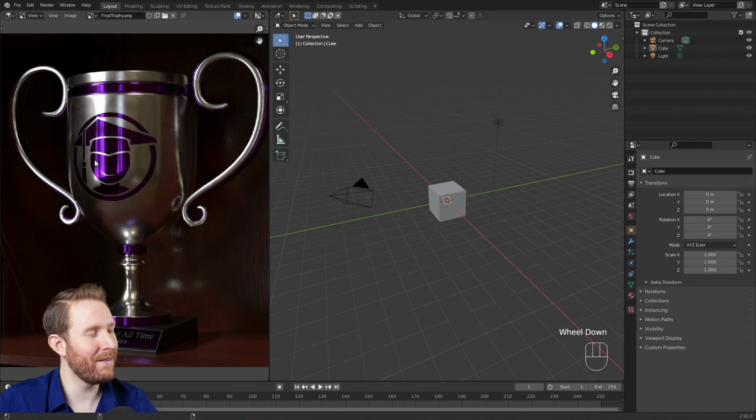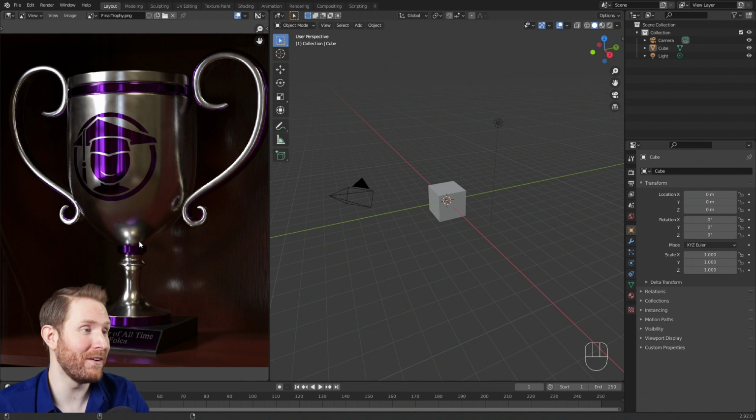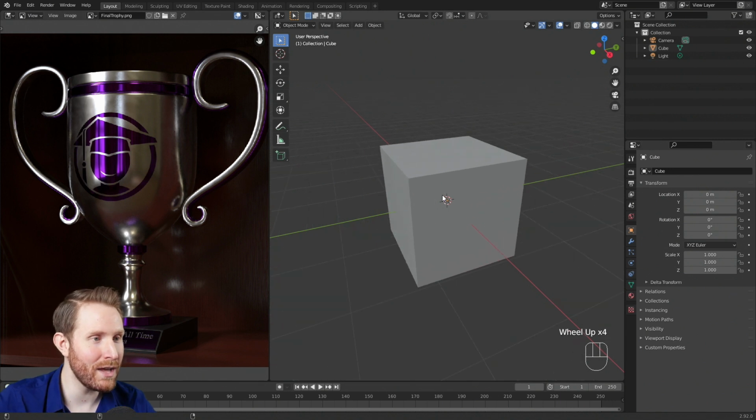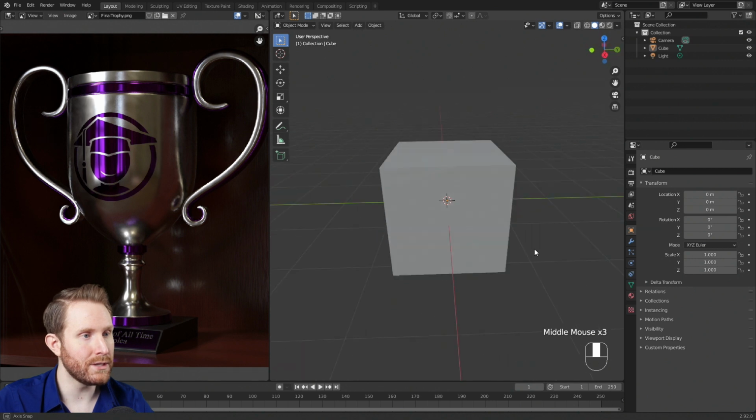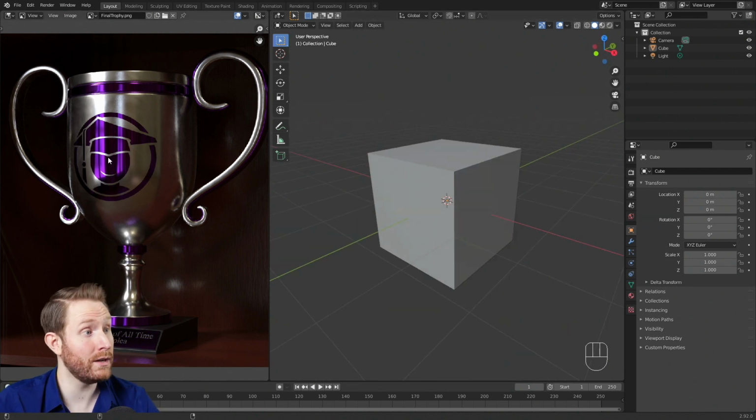So at this point, I feel like I need to explain a couple of things. First of all, this trophy looks like a nice, round, smooth metal object. However, in 3D space, there's actually no such thing as a round object. Every single 3D object is composed of tons and tons of tiny flat polygons or faces in the exact same way that this cube is created by six individual flat faces. This trophy is created by probably hundreds, thousands, or maybe even millions of tiny little flat polygons.